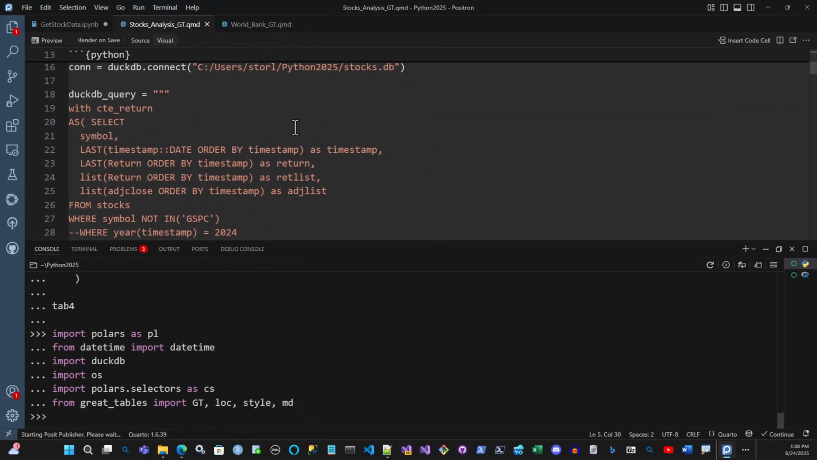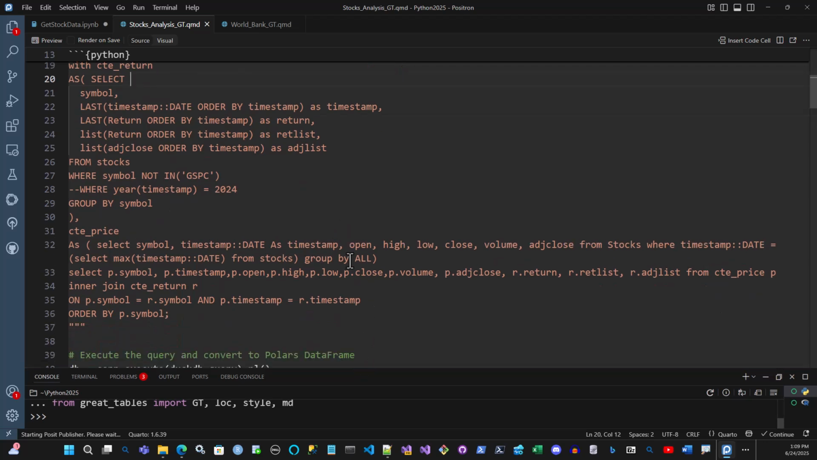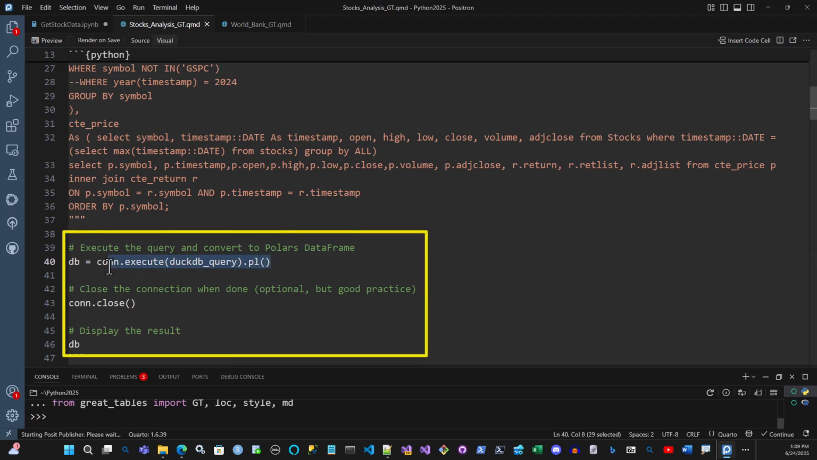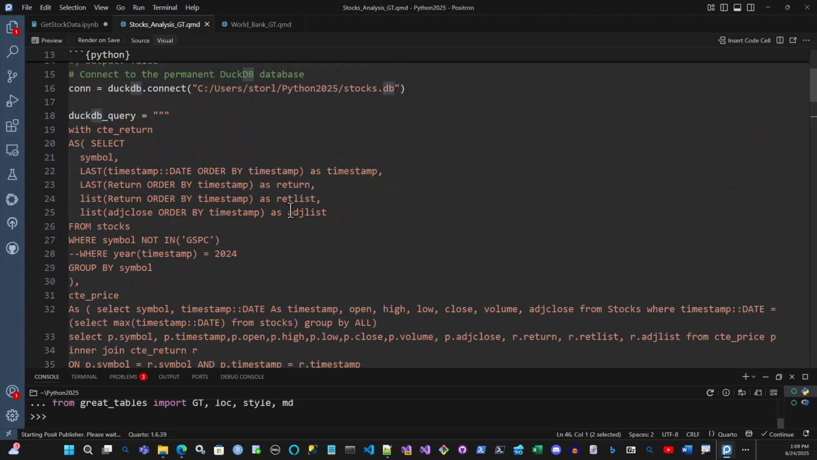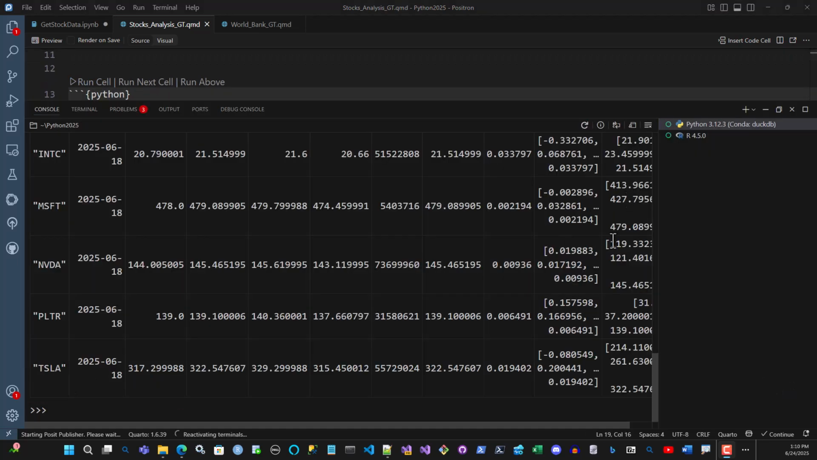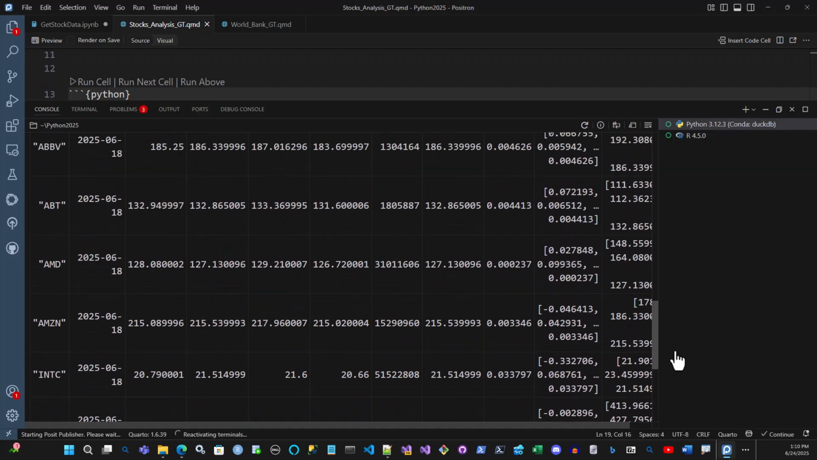And then the next one, I'm simply going to query DuckDB and format the output in a certain way. And then I'm converting the DuckDB query here into a Polars data frame. Then I close the connection and then I display the data that occurs from this particular cell. So let me run that. So here you can see the output that query produces.